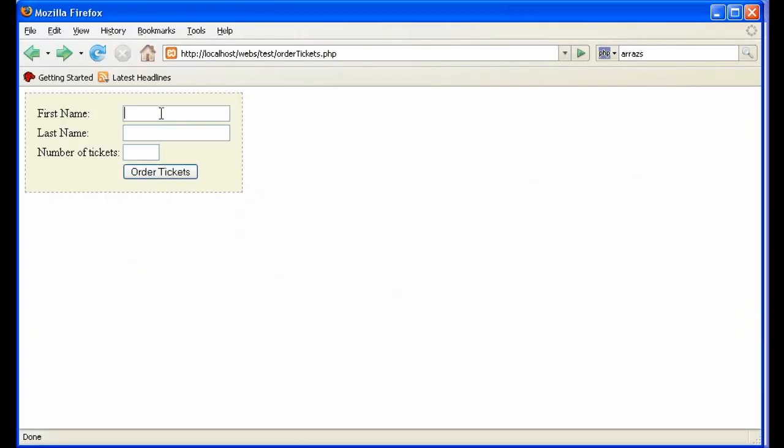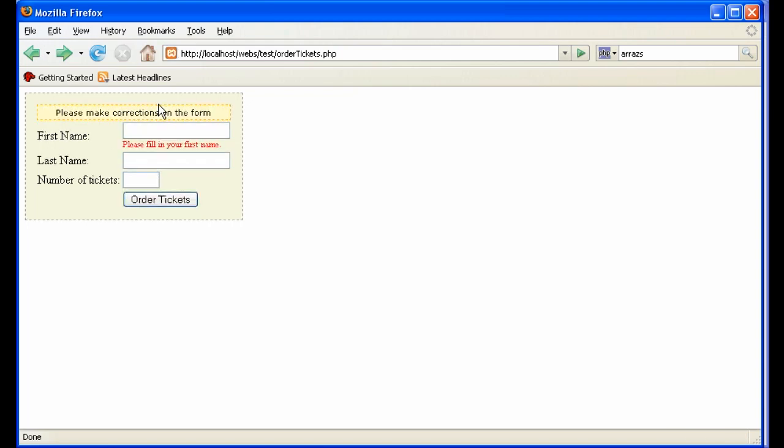So reload. Jim Smith wants to get some tickets here. 3 tickets, but he forgot his first name, and it says please make corrections on the form. Below the first name field, it says please fill in your first name. Exactly what we wanted. That's super.